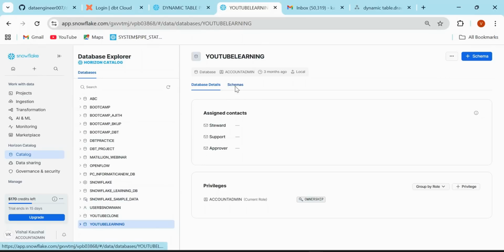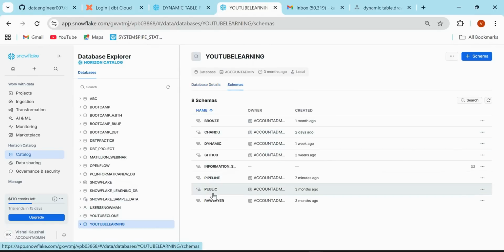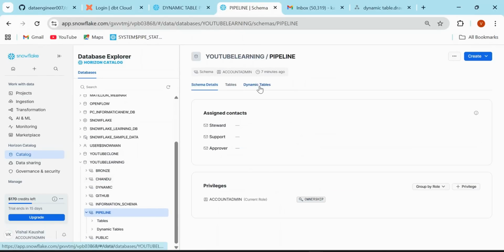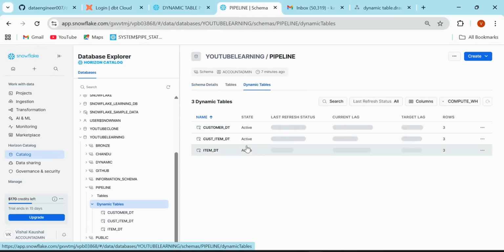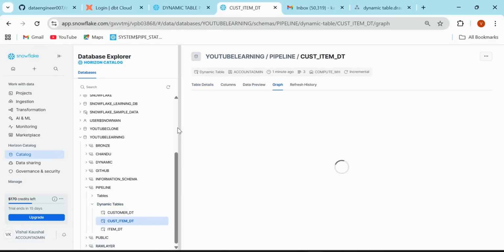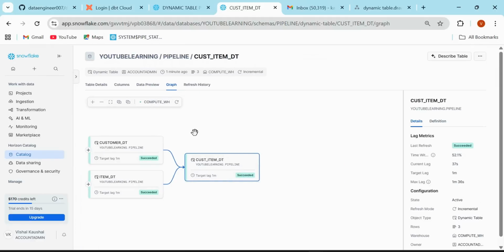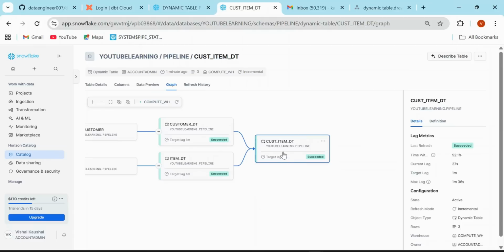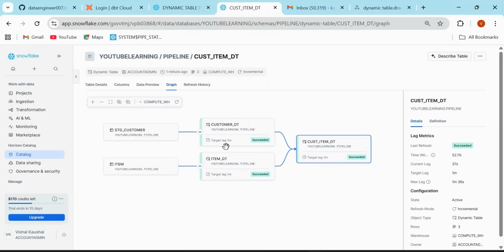Here in that, we do have the pipeline schema. Inside that pipeline, we have dynamic tables. And if you look at this customer item DT, now this is going to be the graph of it. You can expand it. Okay, so this customer item DT is target lag 1 minute. This is target lag 1 minute because it's downstream.